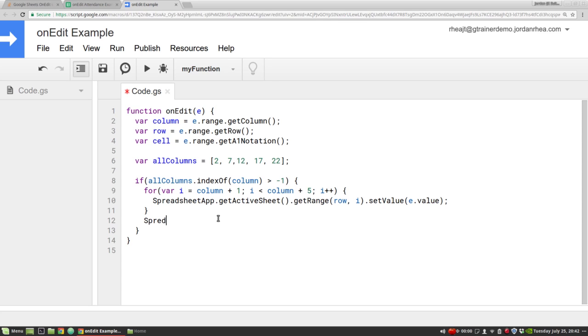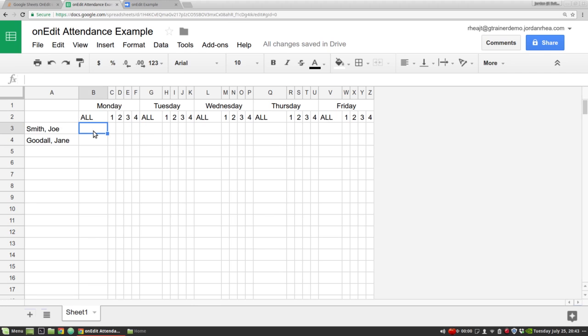So it's going to do that 4 times, and at the very end, after it runs that for loop, we want to clear out the original. SpreadsheetApp.getActiveSheet, and then we want to get range, and we're going to put the cell in there, this variable that we've declared here. We're going to get the range of that cell, we're going to set value, and we're going to just make it a blank object there. So let's try this out. We've got the onEdit function. Everything should be set up here, and we should be ready to test out.